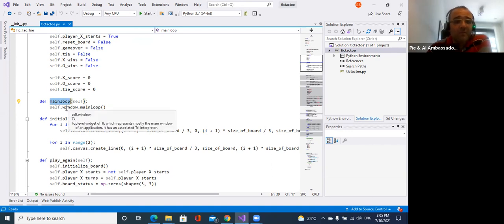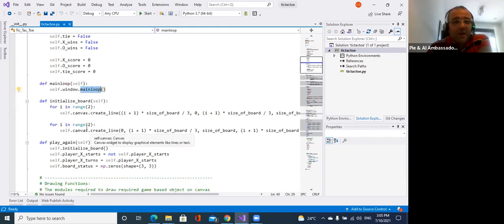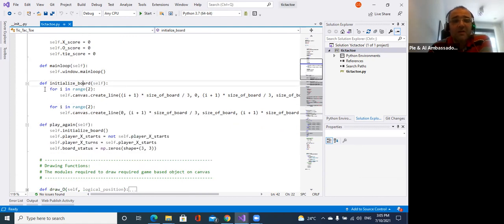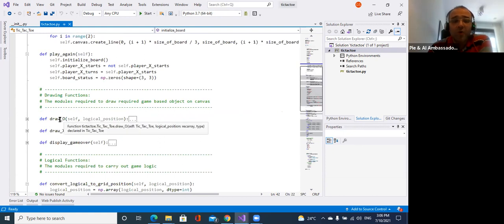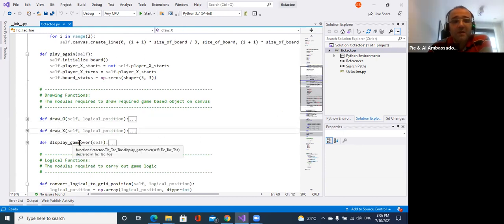Here I'm using a window package, because there is a Windows interface, a window for this game. So we are just calling the window main loop in it. And then initializing the board, which is the 9 squares, the canvas, and how we are defining it is also another method. All of these are methods, also how to draw the O, how to draw the X, and how to display the game over messages.